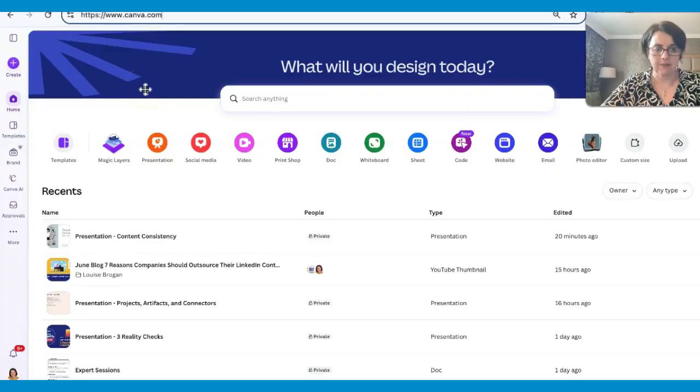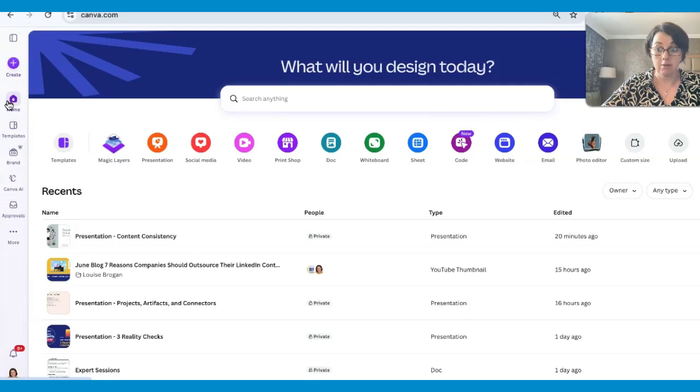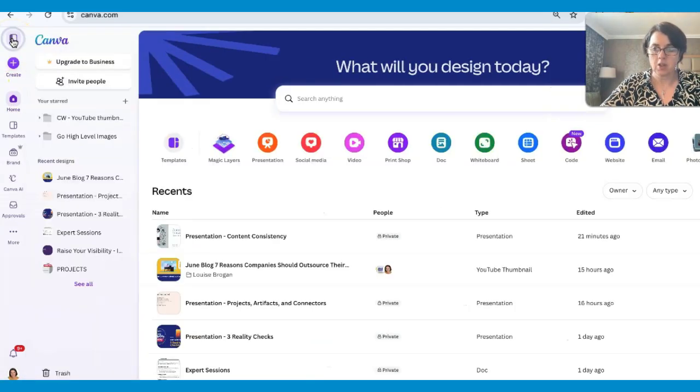So when I open Canva, this is what I see. What will you design today? Here's my previous things I've created here, and all of these options across the top. So let's go over to the left hand side, and this is what is called the home screen. You can pop this menu in and out by clicking this top button here. So now we've got the full menu.